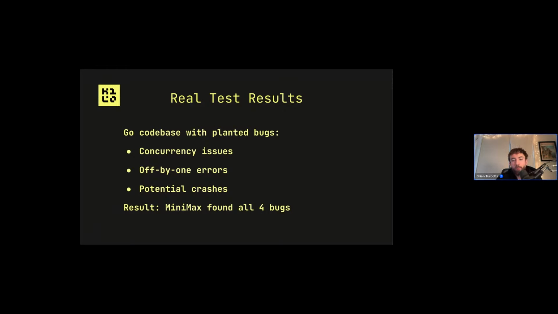MiniMax M2 found all 4 bugs and it did it fast. The model doesn't sit there and think for 5 minutes before fixing the issue. It looks at the code, identifies the problem, explains why it's a problem, and shows you the fix. So that's the workflow that I personally want when I'm debugging. And I already mentioned it's free right now, which is huge for this kind of work.